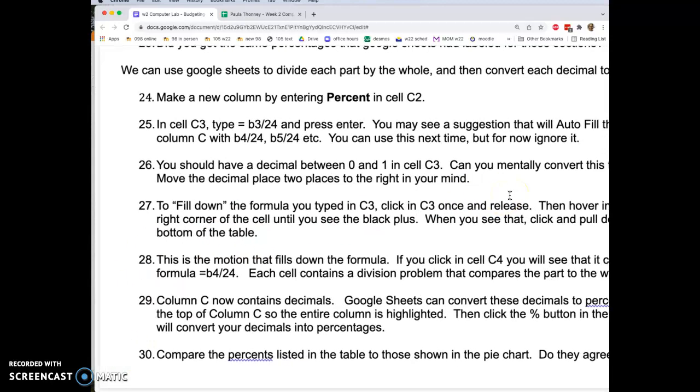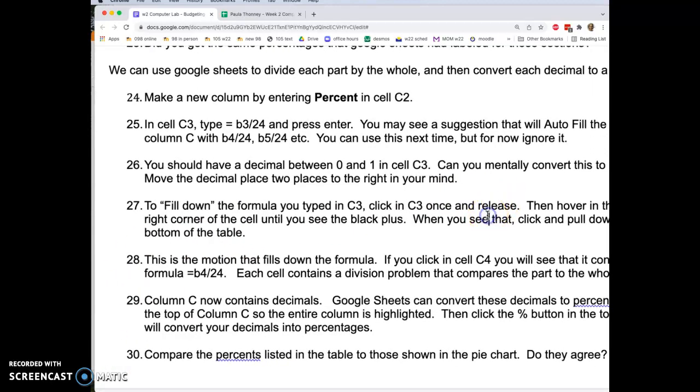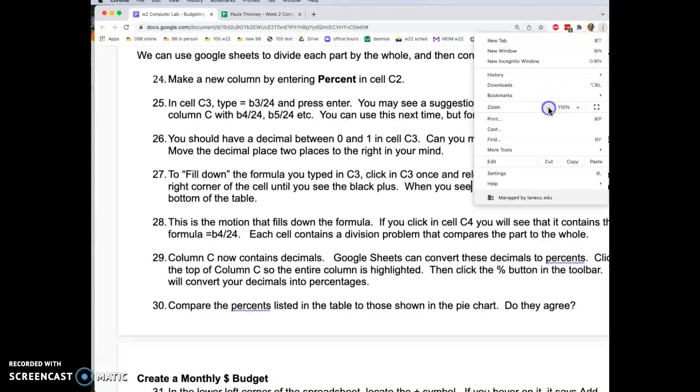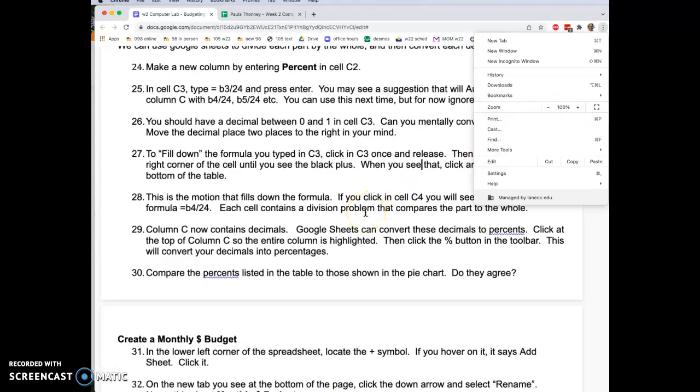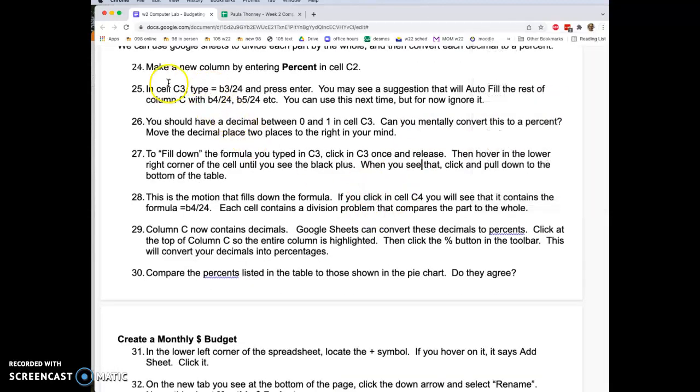I'm trying to make this be a little bit smaller. It's not letting me shrink it. Okay. All right, that's better. So in cell C3, underneath the percent, type equals B3 over 24.